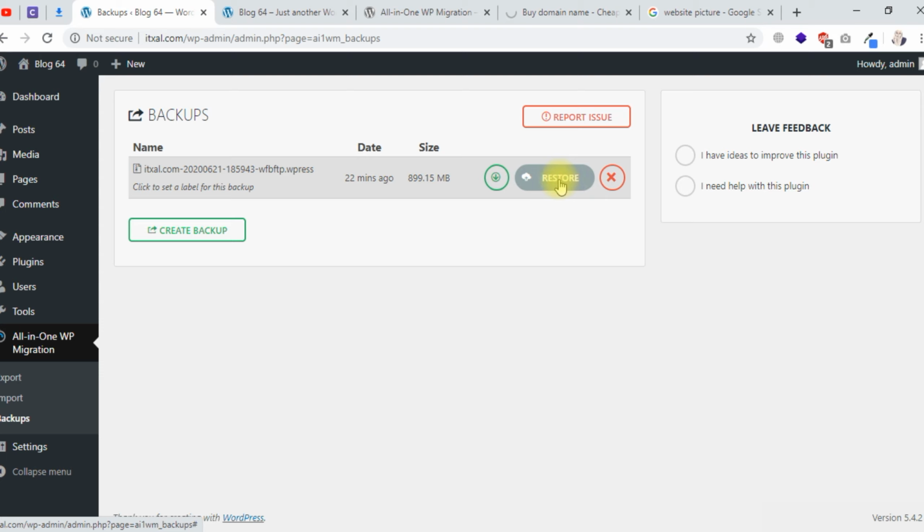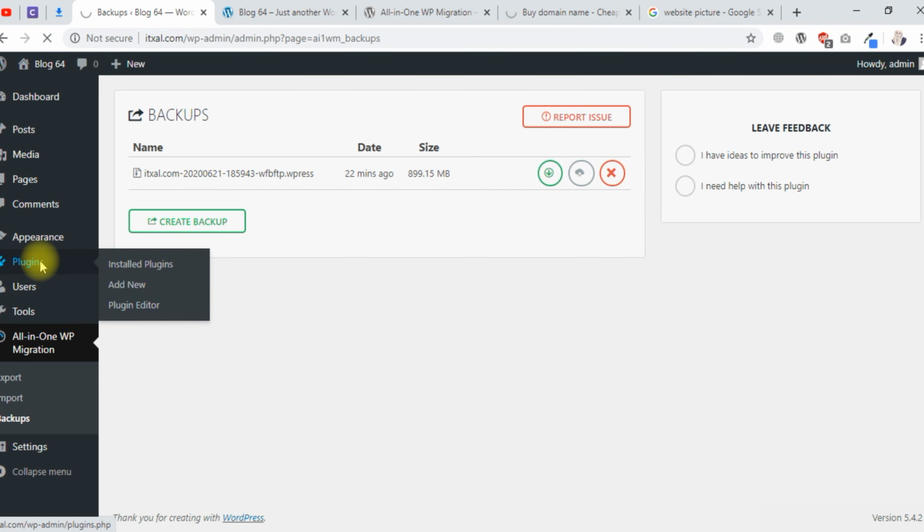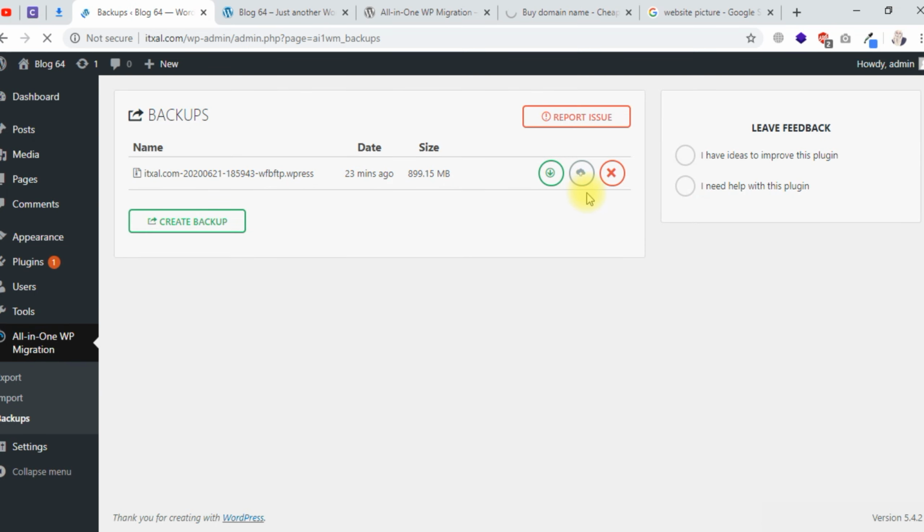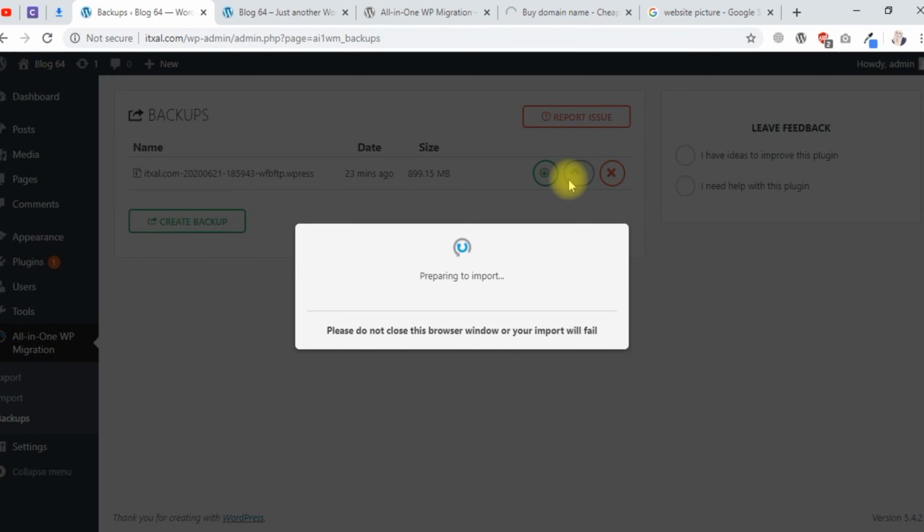here you can see the restore button, but before restoring you have to download a plugin which is the ultimate extension of the All-in-One WP Migration, through which you can easily restore the data. This is a paid plugin, and without this plugin you cannot restore the backup. So I'm here to restore.